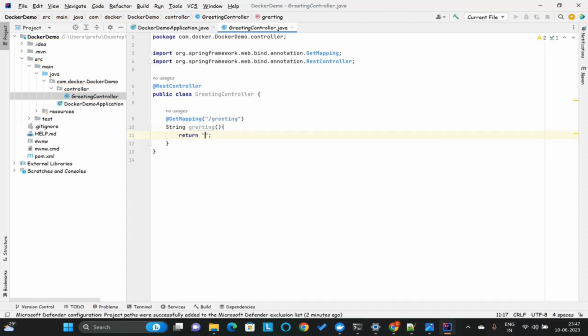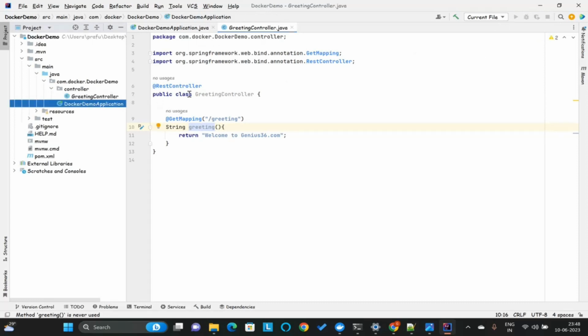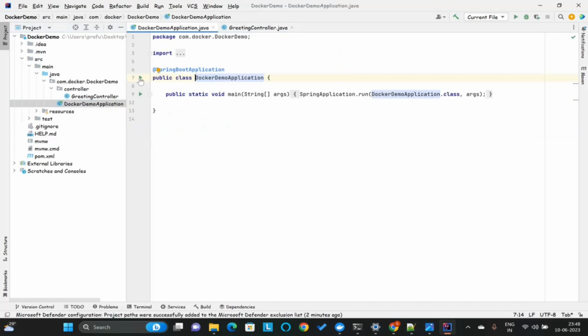So here it returns "welcome to genius36.com". Okay, so we have very well created that as an endpoint. Great. If we run this application, you just need to go to the main class. It's very easy to create one REST endpoint.